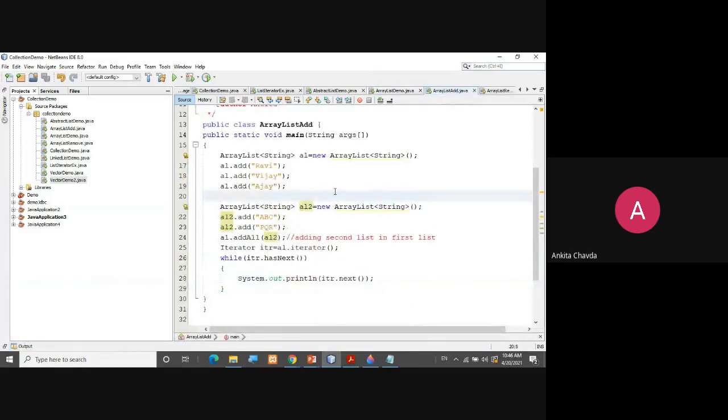Then we are using here the addAll method. To show you that, first we have this ArrayList<String> al equals new ArrayList. Then we are adding these three elements here: Ravi, Vijay, and Ajay. Then we have another list, and we are adding these two elements, ABC and PQR. And we are calling al.addAll(al2).